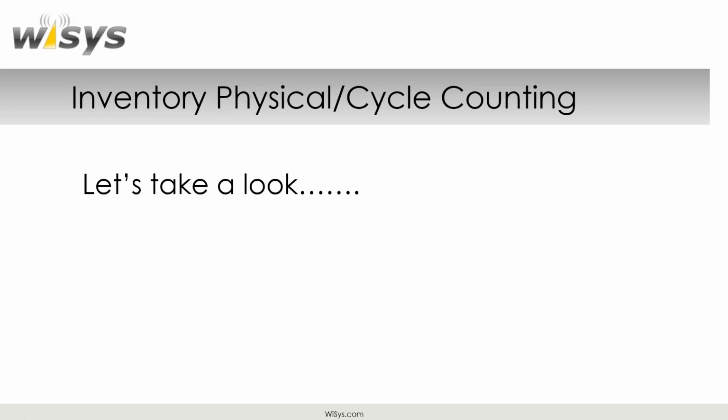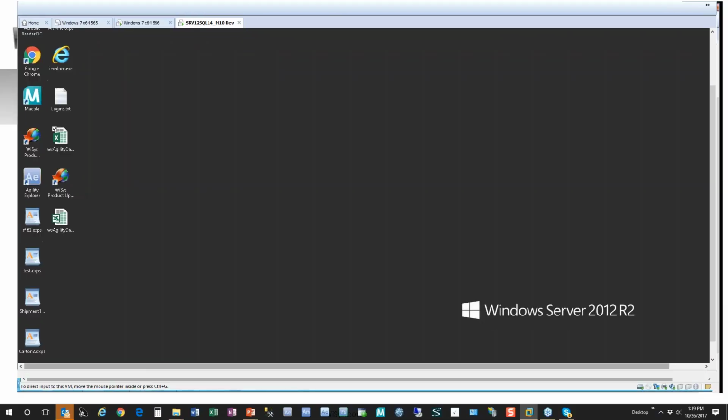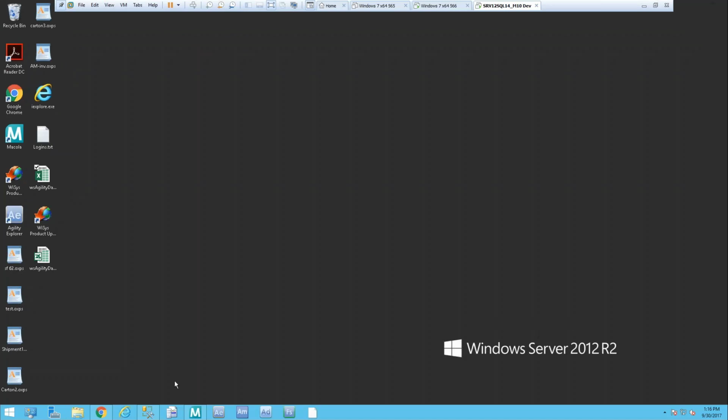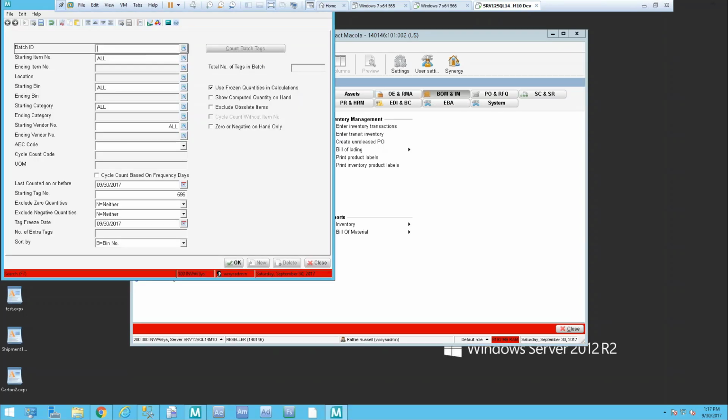So I am going to open up my virtual here, and we are going to open up Macola. And today we're going to walk through creating a couple of cycle count batches. And I am going to come in here, and I'm going to, in Macola, create a cycle count select. And your naming convention for your batch, again, is user defined. I'm going to use the date.